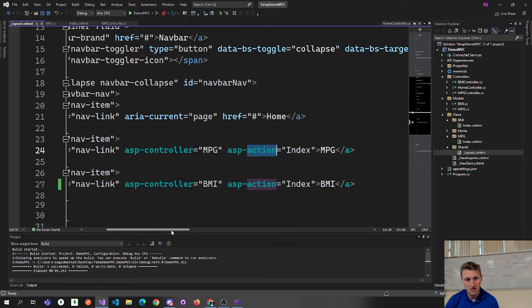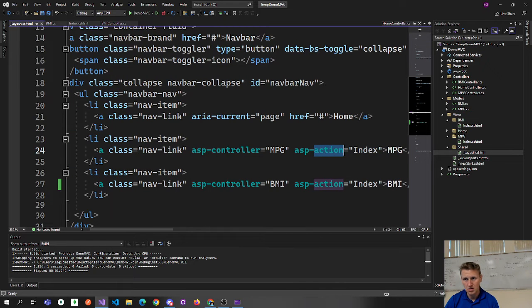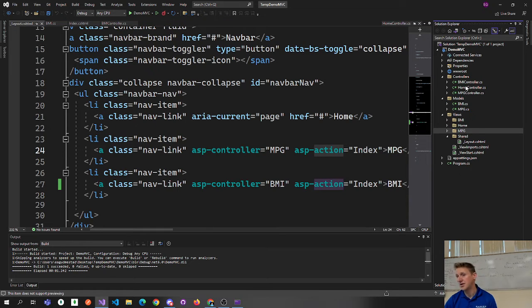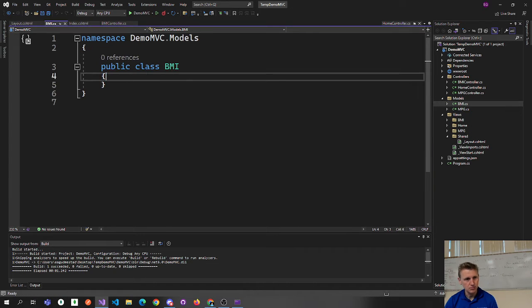Yeah, and then all the views are stored in their own folders, like an MPG folder, which just match up with the name of their controller. Okay, cool. So you just leave out the word controller there as well. Yeah, that's all good.